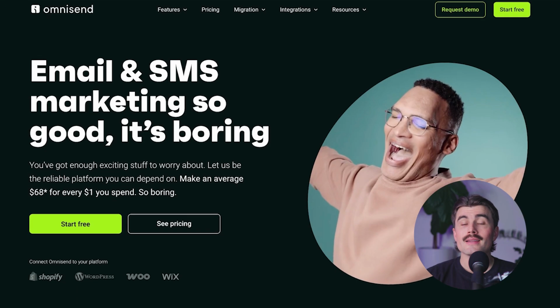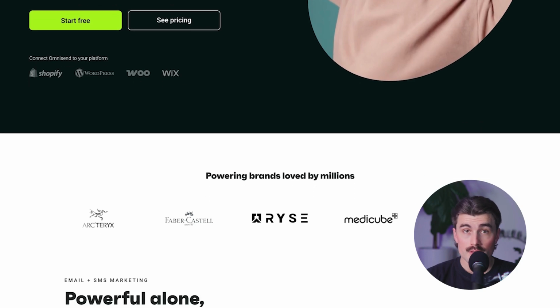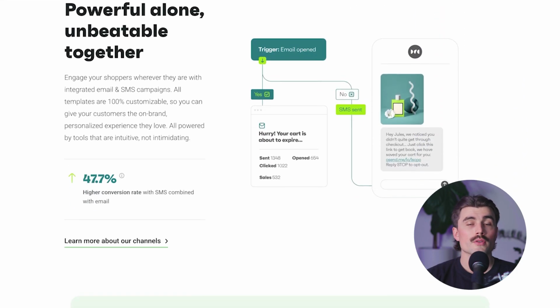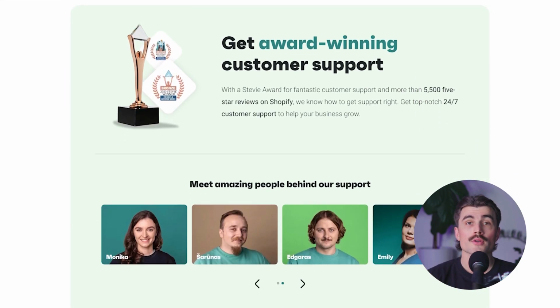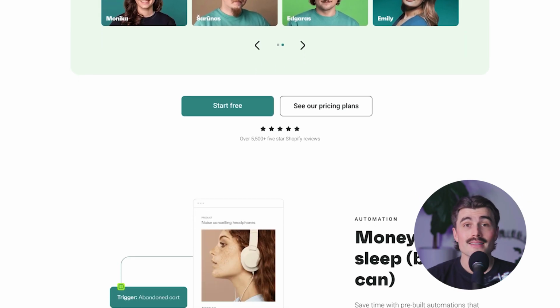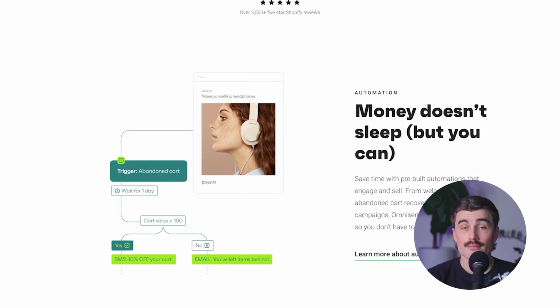What are Omnisend and GetResponse? A quick overview. Before we get into the specifics, let's first set the stage by understanding what both of these platforms do and who they're for. Omnisend. Omnisend is all about catering to e-commerce businesses. If you're running an online store, whether it's built on Shopify, WooCommerce, or Magento, Omnisend is designed to make your marketing simpler and more effective.